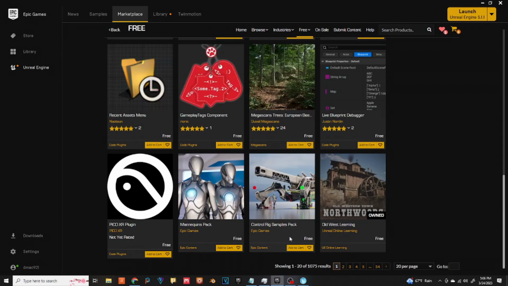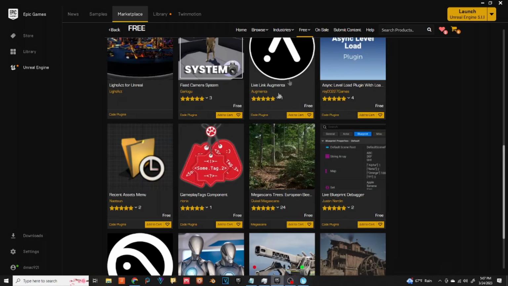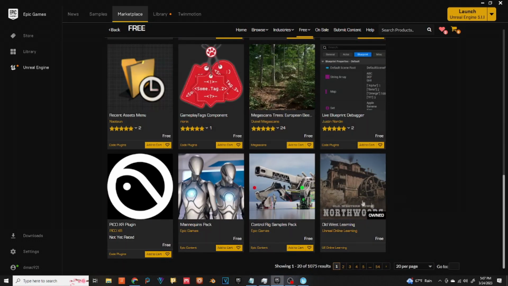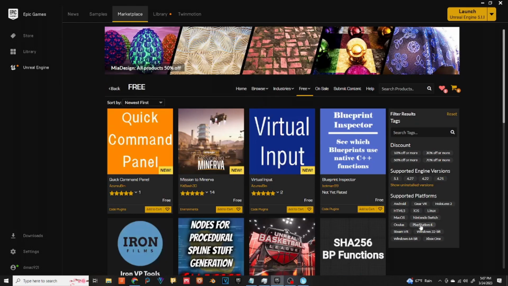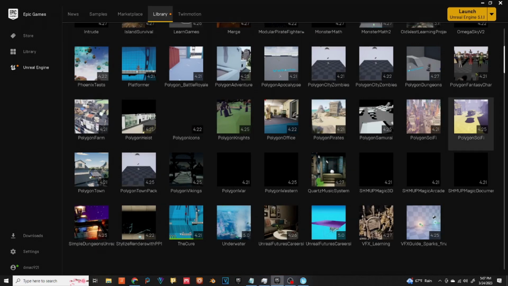Control rig samples pack. Yeah, that might be something we could use too. But if you just click free, then all this stuff gets put together. There's like an entire old west town in here too, by the way. It's pretty cool. But just go through it, add it to cart, and then check out. And then when you come over to your library, it is actually down here in your vault.